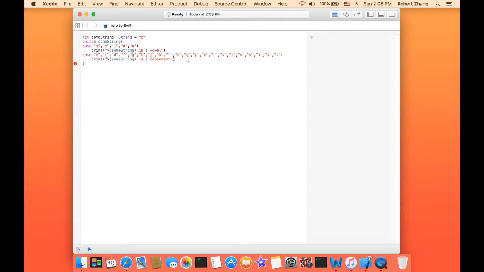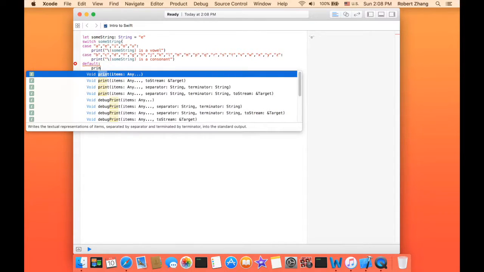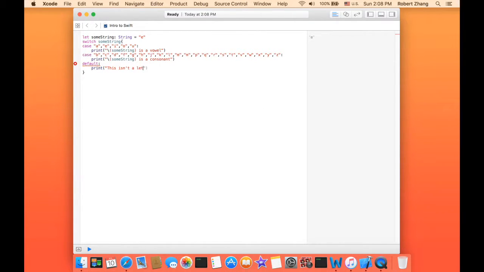Now we want to provide a default case, because it's possible that someString won't in fact be any letter in the alphabet, and it could be some sort of symbol. So default, I'm just going to print this isn't a letter. Awesome. So as you can see, the output is E is a vowel. If you do something for A, it prints A is a vowel. And let's say we have a consonant N, and it says N is a consonant. And let's just say that we have some kind of symbol. So not a letter, I'm going to put an asterisk, and it says this isn't a letter.